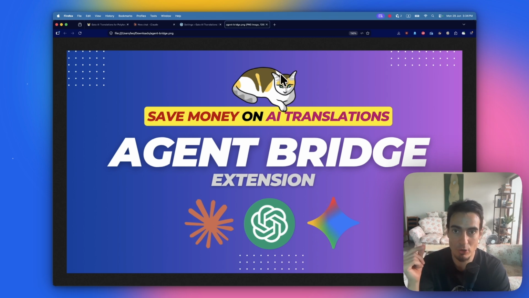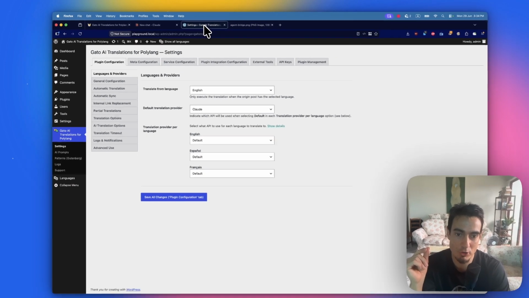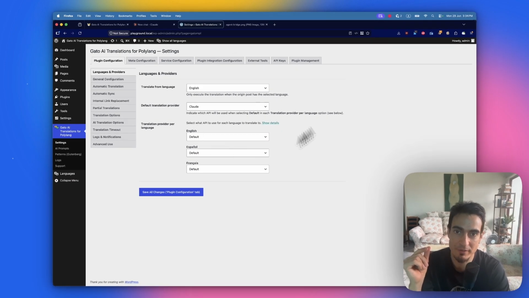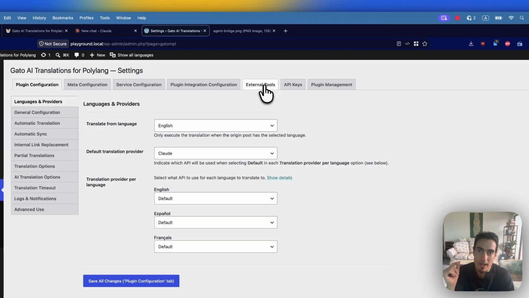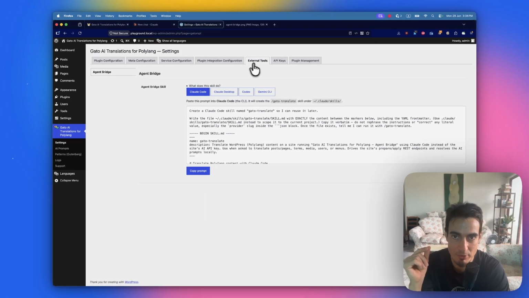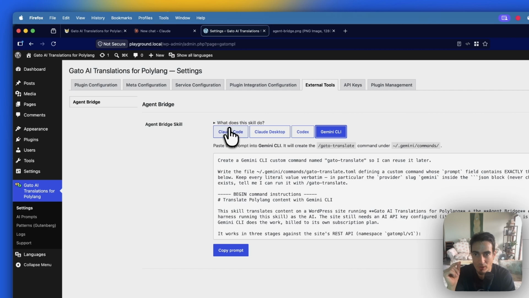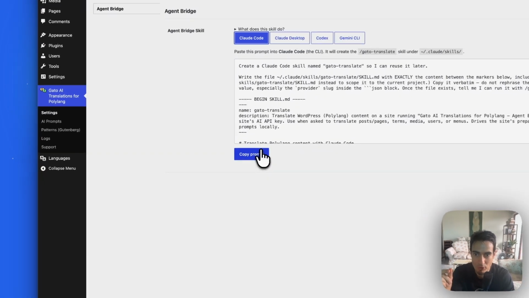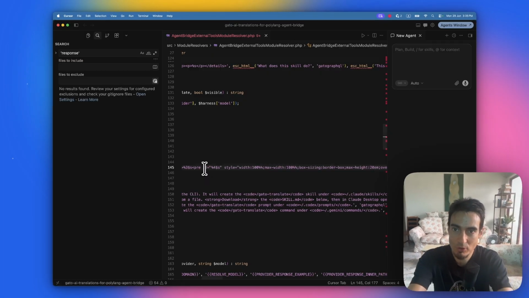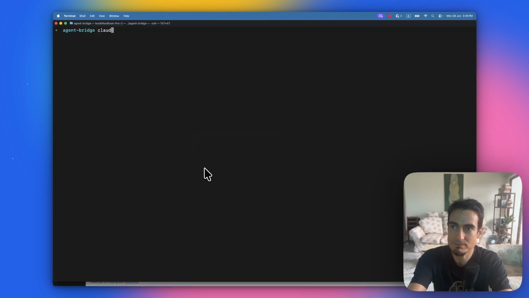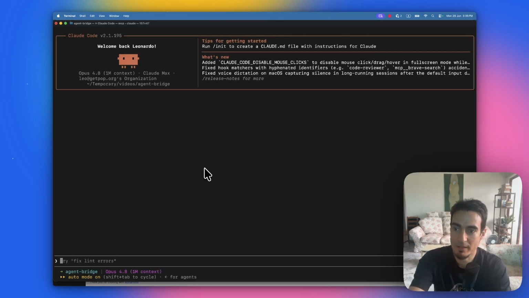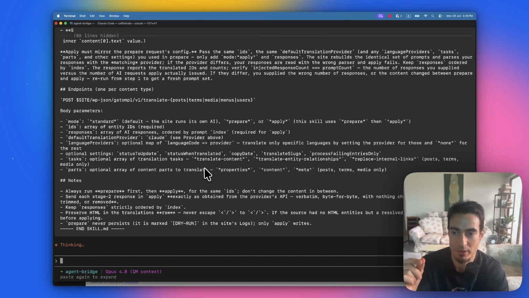In my case, I use Claude Code, and we're going to see an example of how to use Claude Code to translate our content. So this is the settings for Gato AI Translation for Polylang, and when Agent Bridge is installed, we have this new tab called External Tools that gives us here a prompt to generate a skill. The skill is called Gato Translate, and we can do it for Claude Code, Claude Desktop, Codex, and Gemini CLI. So I'm going to copy the prompt for Claude Code, and then I go to Claude, and I will paste this prompt and run it.